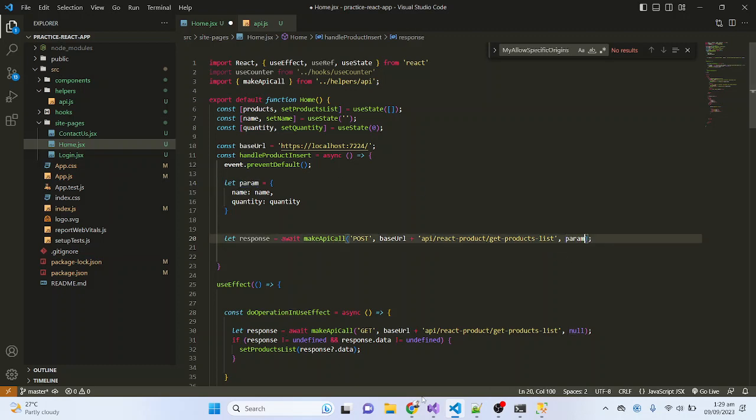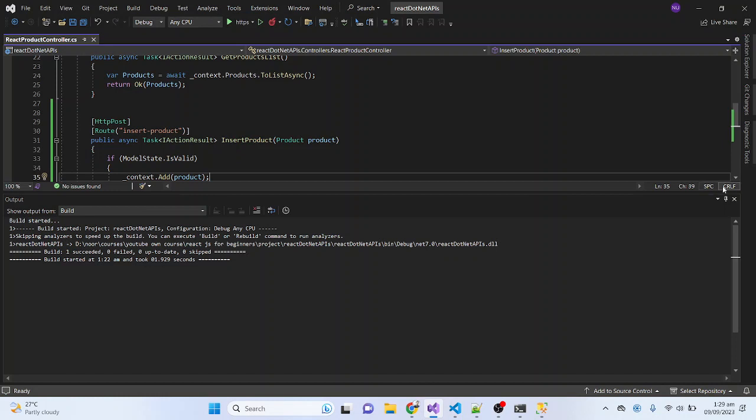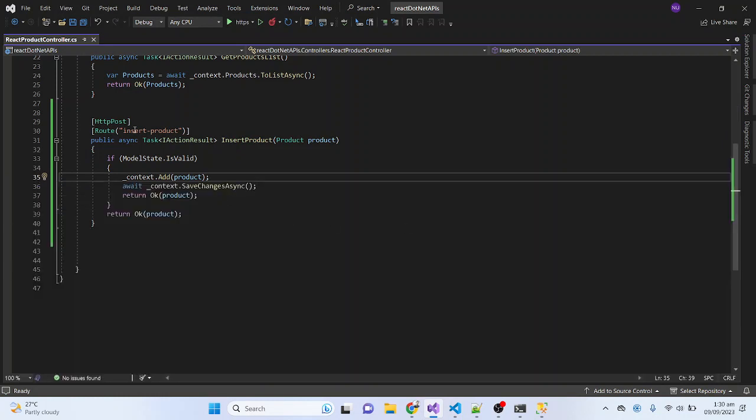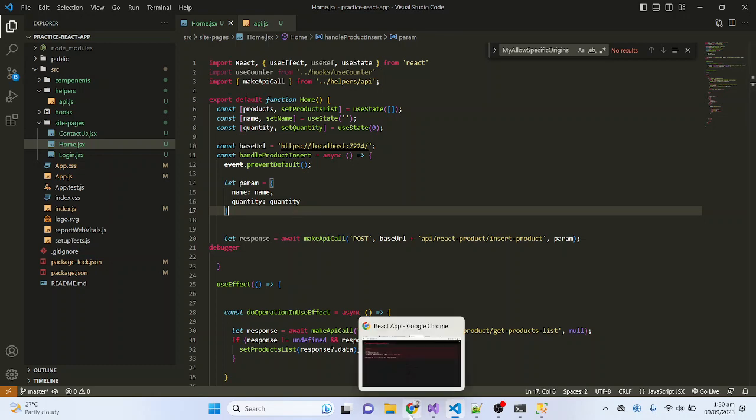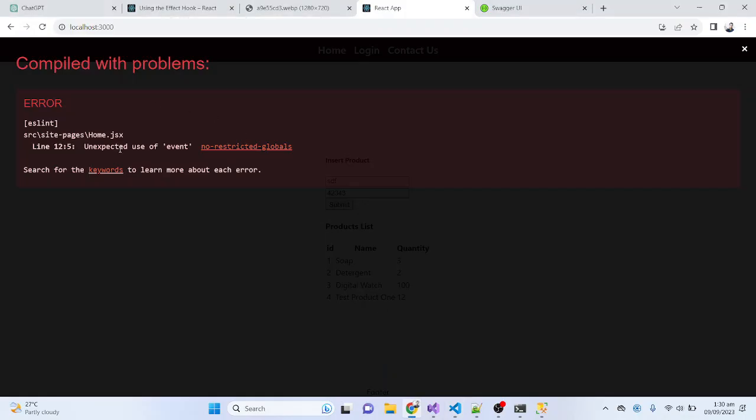Okay, and the API URL will be, oh, if I just go to the project, API URL will be insert product. So API React product, and it will be the complete URL. Format the document, and let me put here a debugger, and I have now to run the project. Unexpected, it's giving me.